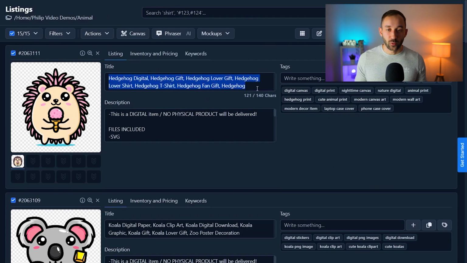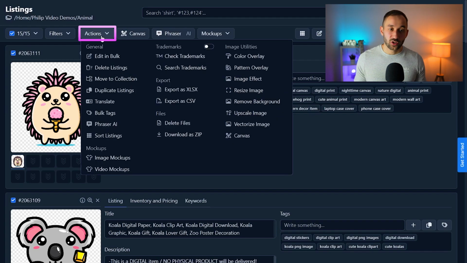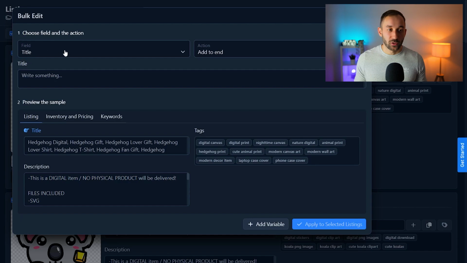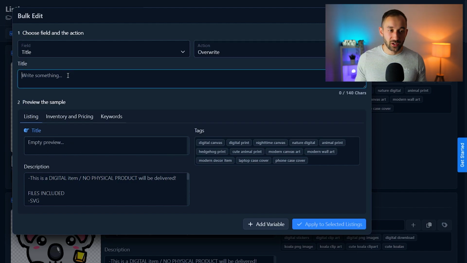So let's say if we want to do the title in a more manual way, you can head over to Actions, Edit in Bulk, and we have the title field chosen by default, but for the action in this case, we want to choose overwrite. So as you can see by the preview, now this is empty. Whatever we put in here is going to be pasted into our listings.